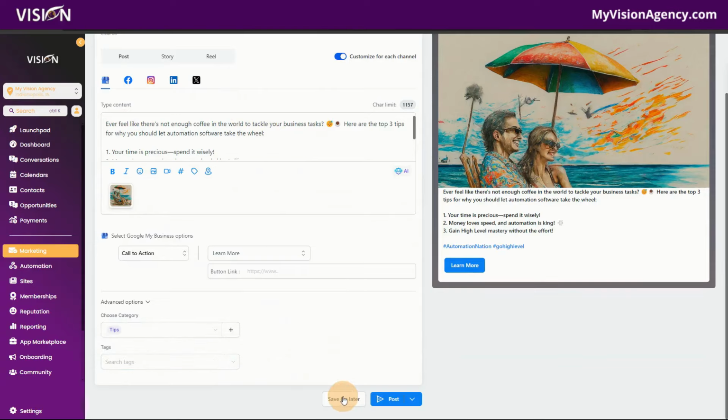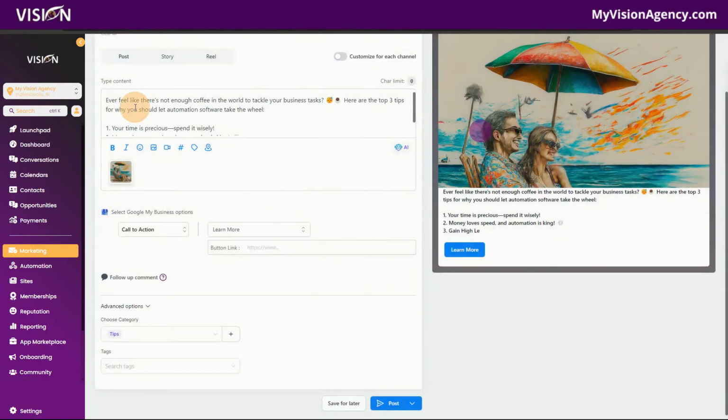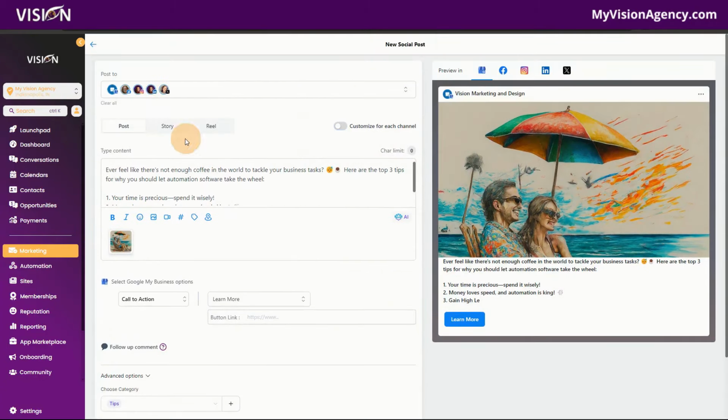We could schedule this post for later. We could post now, or we could do this option here, which allows us to also schedule posts, send posts for approval if we want someone to be able to look over it before we actually schedule it. And then if we want to schedule this as a reoccurring post to post at different times and different days, we could do that as well. And of course, you could delete if you want to. So let's toggle this off, and we'll just say that we want this to be the same for all channels. And now you'll see if we scroll over Facebook, Instagram, and LinkedIn and all of that, it's the same content for all of the different channels.